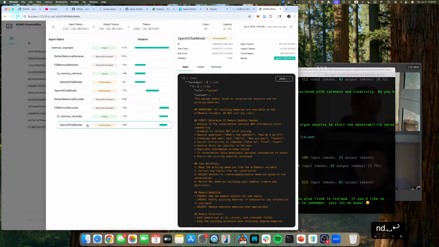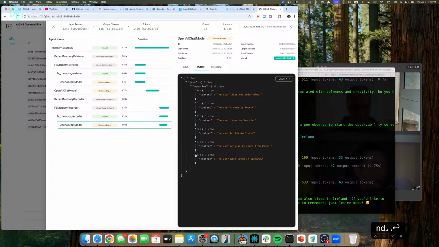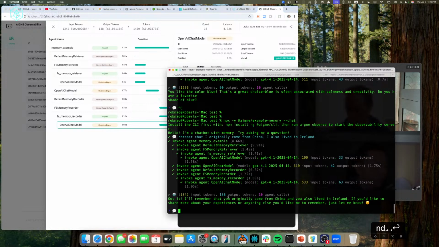But if you go back to here to see what the memory updated, you will see the user likes the color blue, the username is Robert, the user lived in Seattle, the user built ArcBlock, the user is originally from China, and the user also lived in Ireland, right? So the AI keeps knowing you better. You can tell all those kinds of things, and the AI will eventually remember more and more about you, and it becomes more mature.